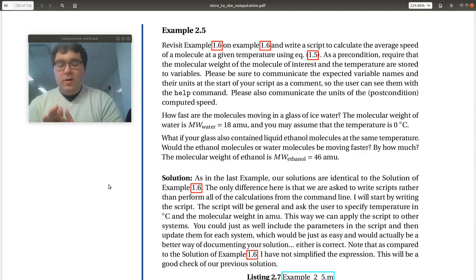All right, so here we are in example 2.5. So in 2.5, we're asked to revisit example 1.6. So back in example 1.6, we solved for the speed of a molecule, specifically water at 0 degrees C.